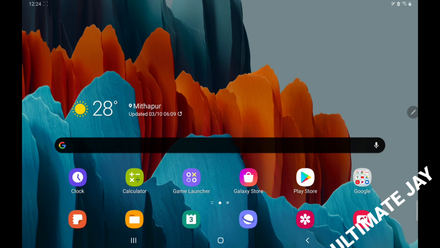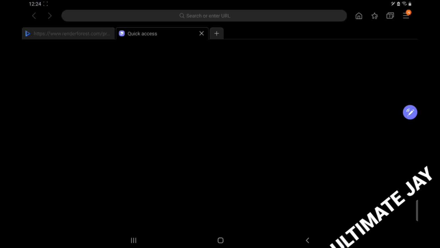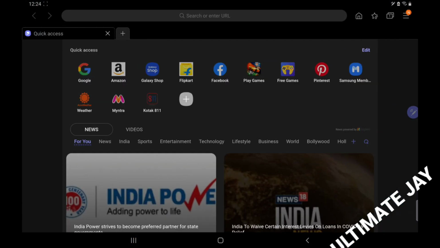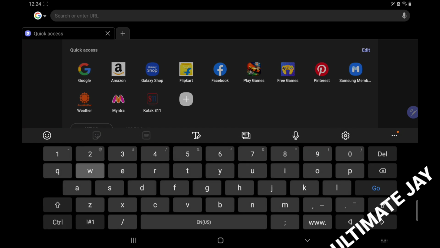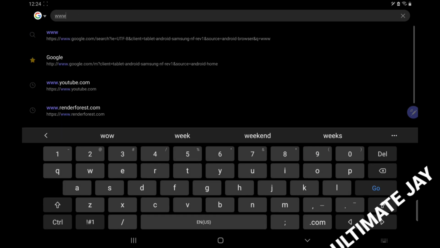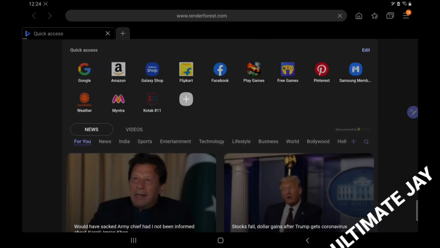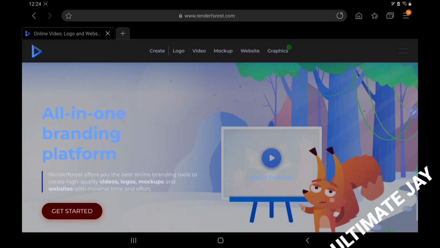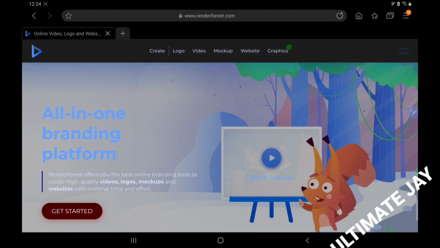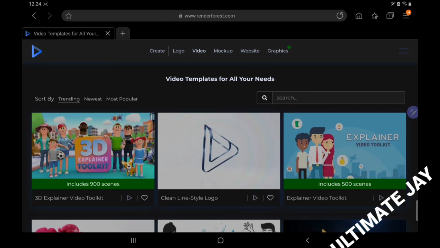First of all, you have to open the browser, whichever browser you are using, and then search for the website www.renderforest.com, and you can also access this from the link in the description box, so don't worry, just click on that and you will be here. Now tap on the video options.